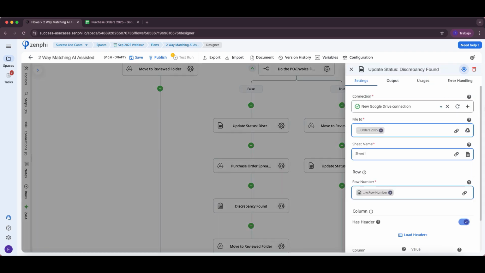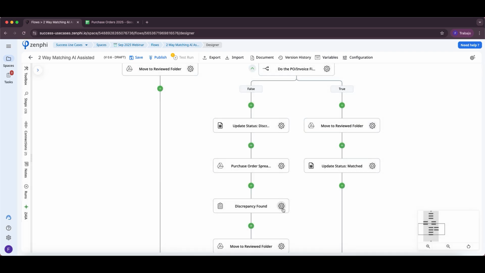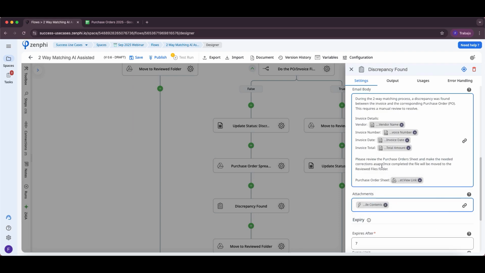However, if a discrepancy was found, we want to make sure that we change the status to discrepancy found and then send a task for someone to be able to review what the issue was. Keep in mind that AI can make mistakes, so we just want to make sure that we take into account when it's not able to appropriately extract the values.